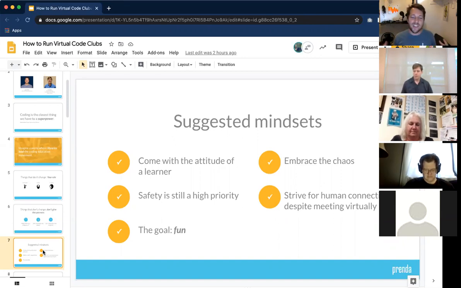And doesn't that just sound like a Prenda thing, right? Like growth mindset, we're going to figure it out, we're going to stick with it. We don't have all the answers, but let's extend that principle into our virtual code clubs. Number 2, embrace the chaos.